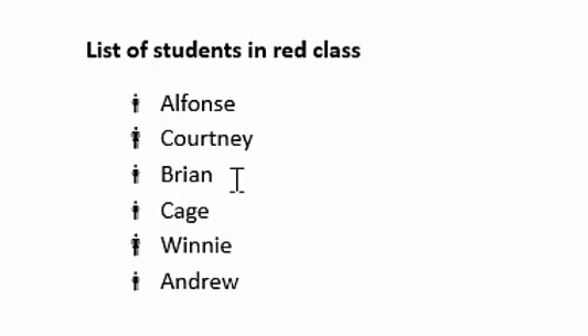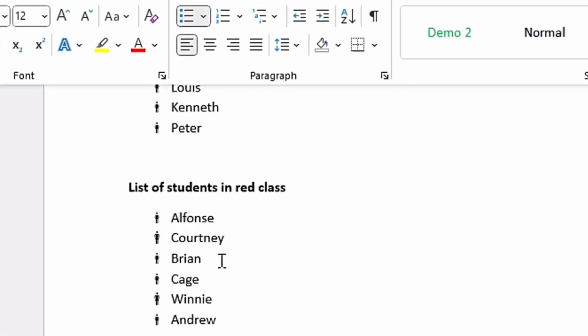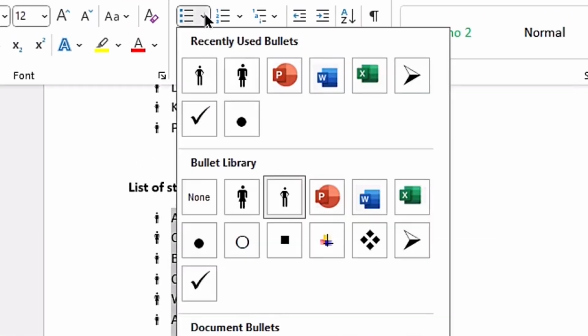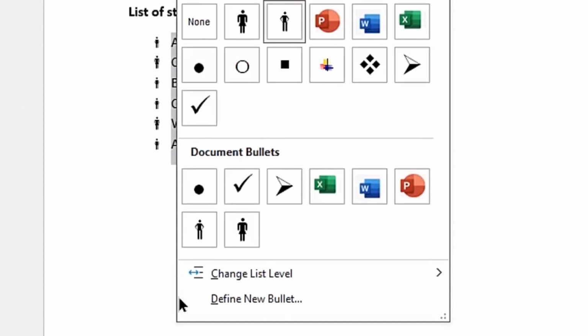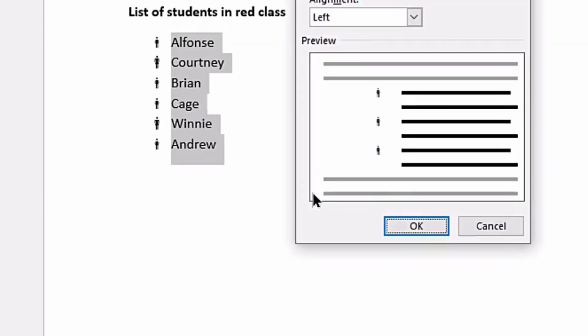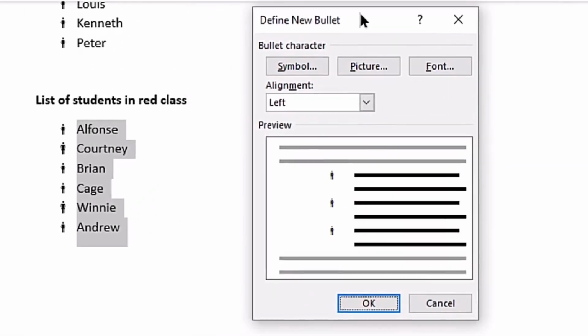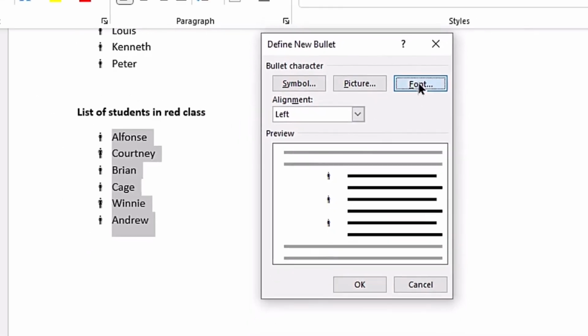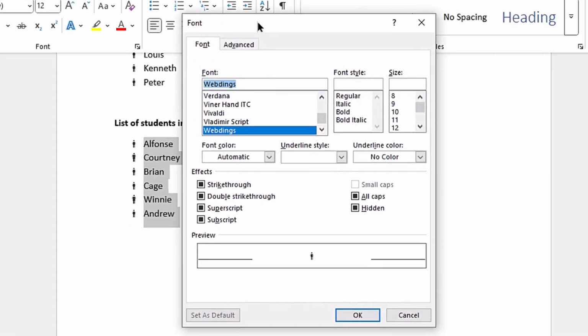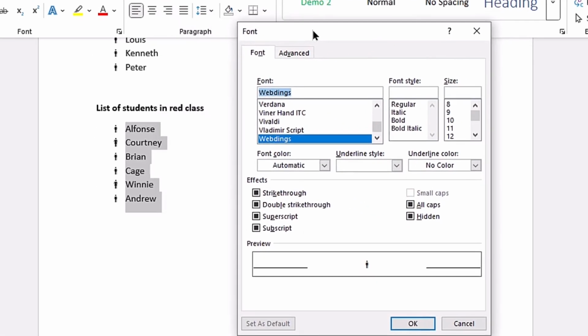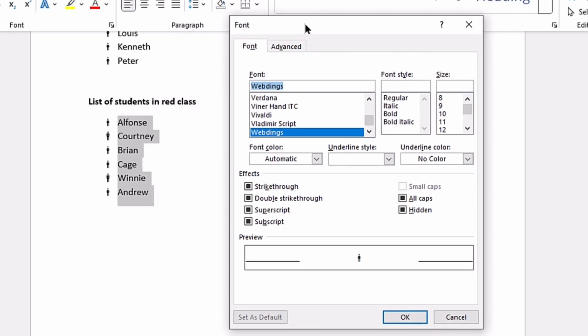So let's see how we can actually increase the size of those icons. If you want to change the size of your bullets, you need to highlight your list. Then you come to the bullet drop down arrow. You need to come back to the define new bullets, which is this one here. Now this time around, we are going to font. So when you click on font, it opens for you the font dialog box. Now from here, you can do all sorts of things. You can bold it. You can change the size. You can change the font color.